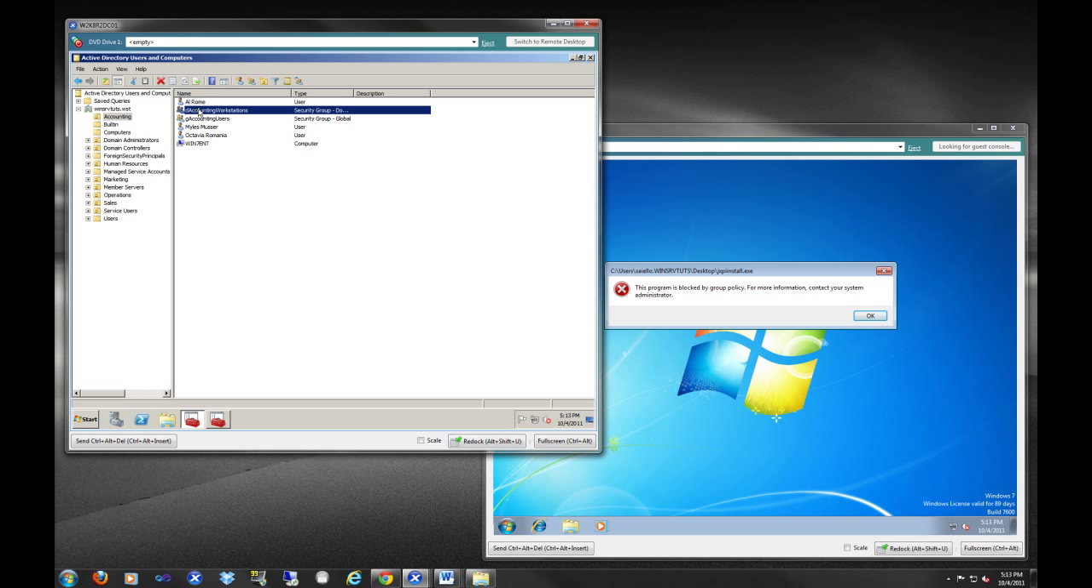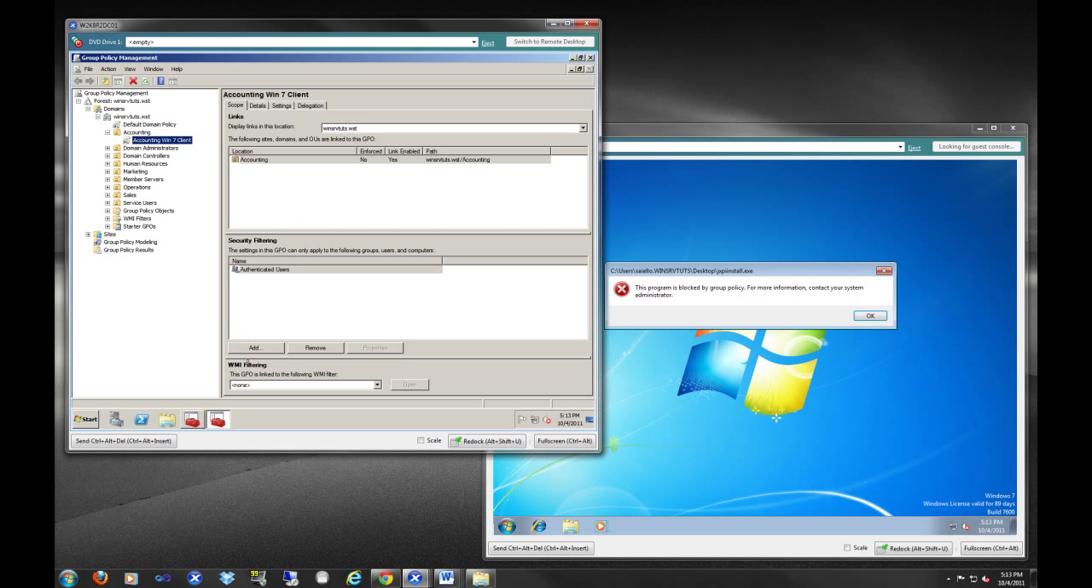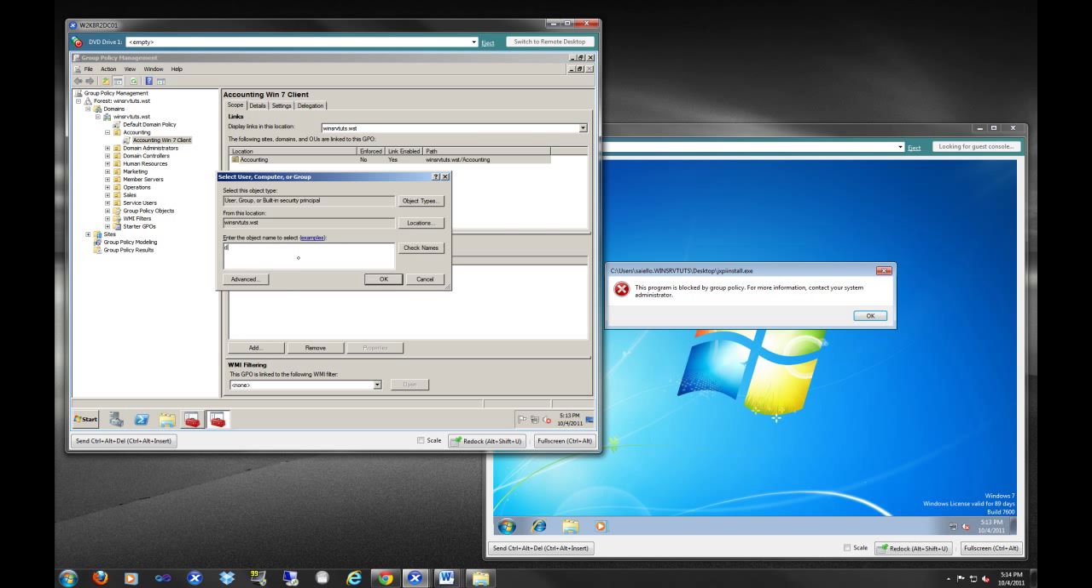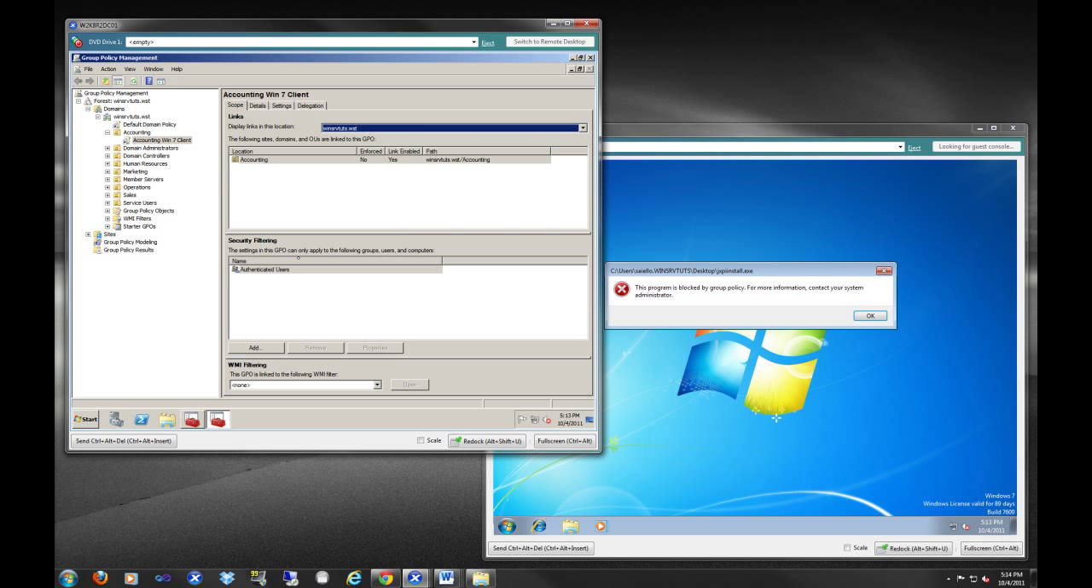We could actually go through, and instead of applying to all authenticated users, we could use group policy to apply this to a group. I can just show you here. We would add accounting, so our domain users. And remember, in the previous video, I showed you how to apply the group policy object just to a specific group instead of authenticated users. So take a look at that video if you don't remember.